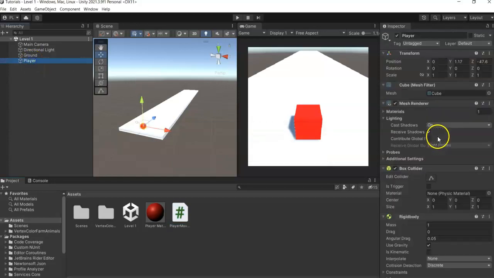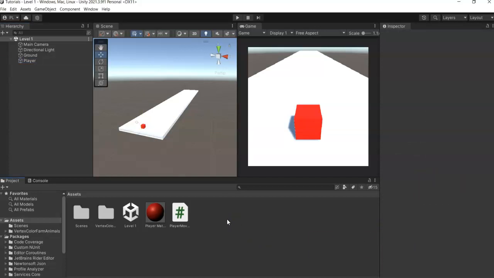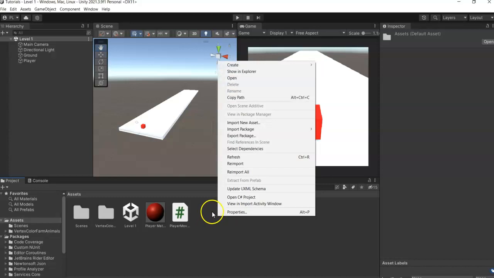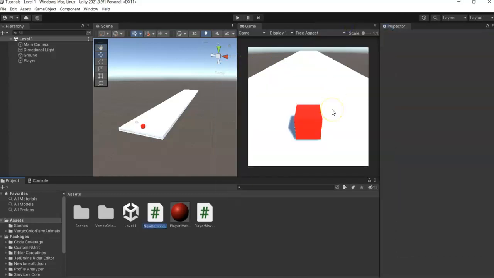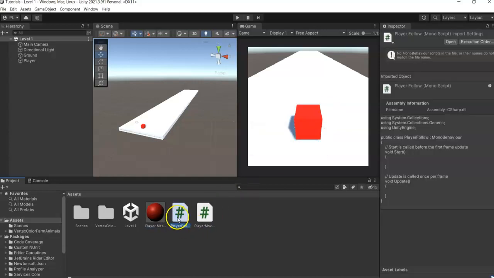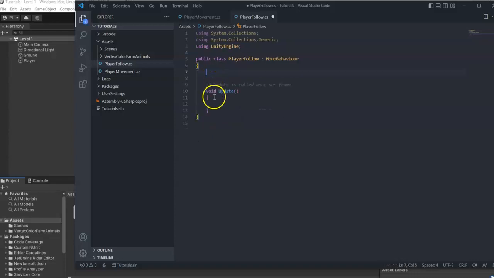Okay, so now as you can see, we can move our values in our side force. Now next is to start on making the camera follow the player. So we need to create another script. Let's name this PlayerFollow. Then open the script. You can remove Start. We won't be needing this.